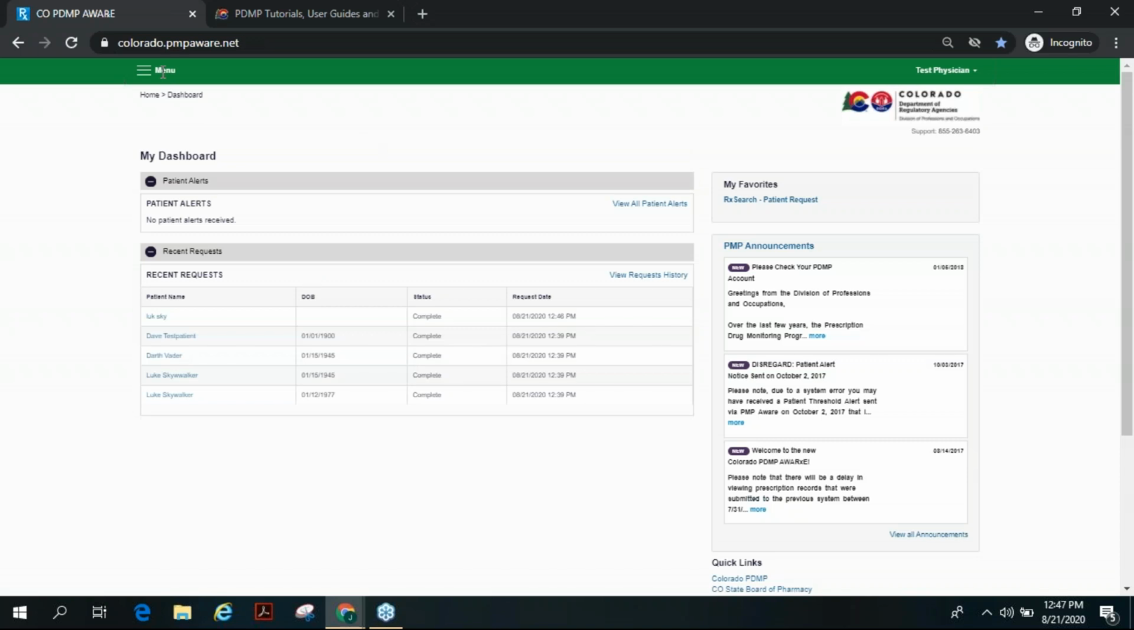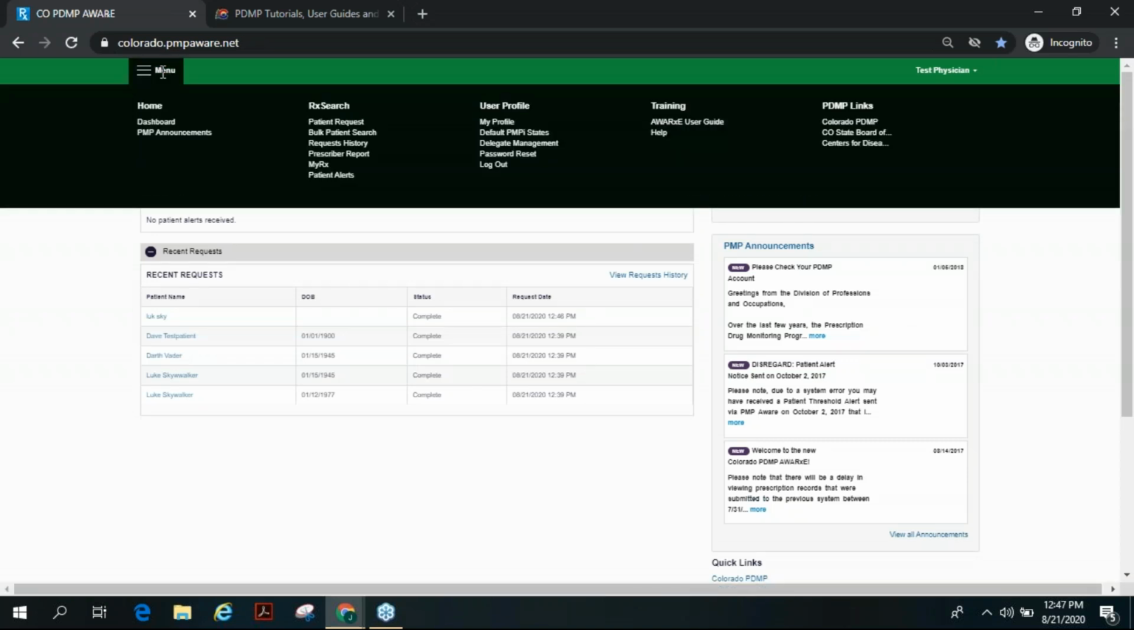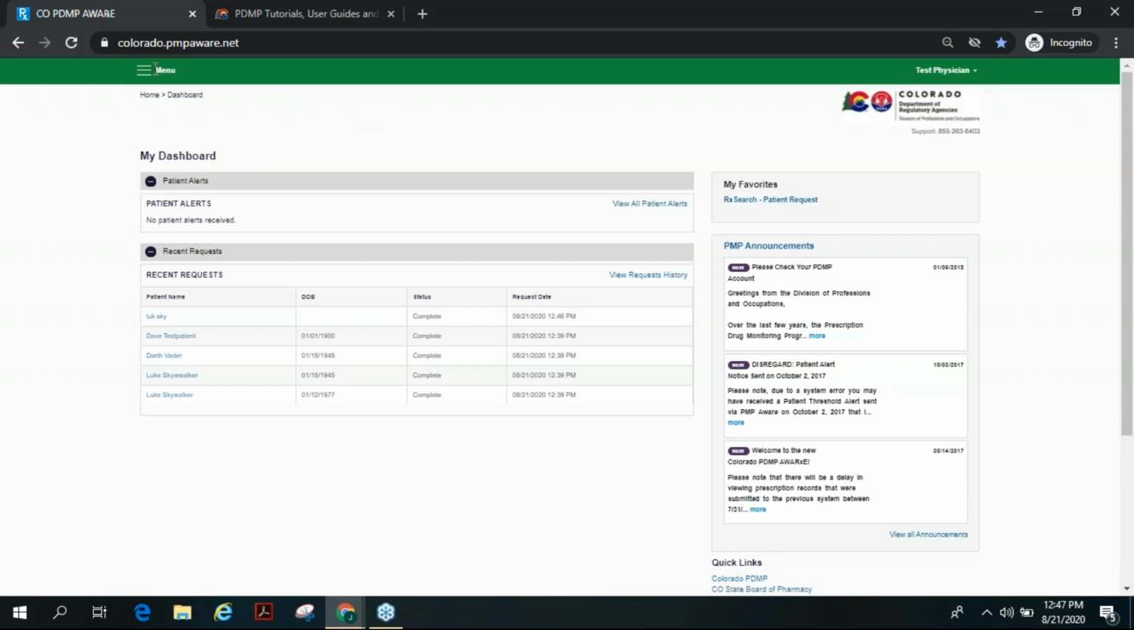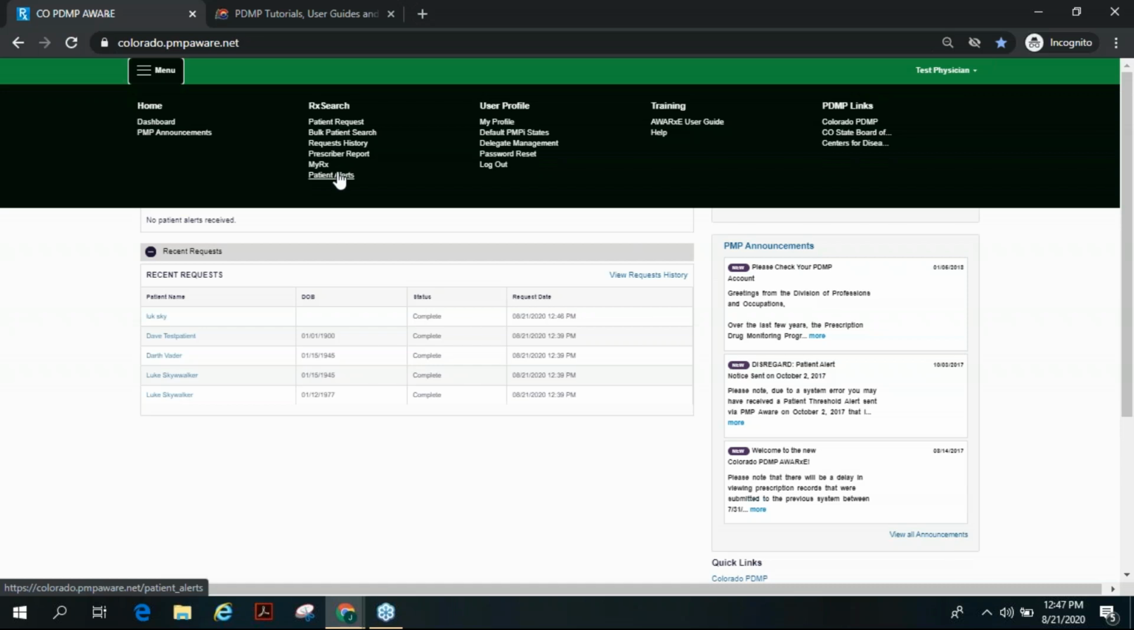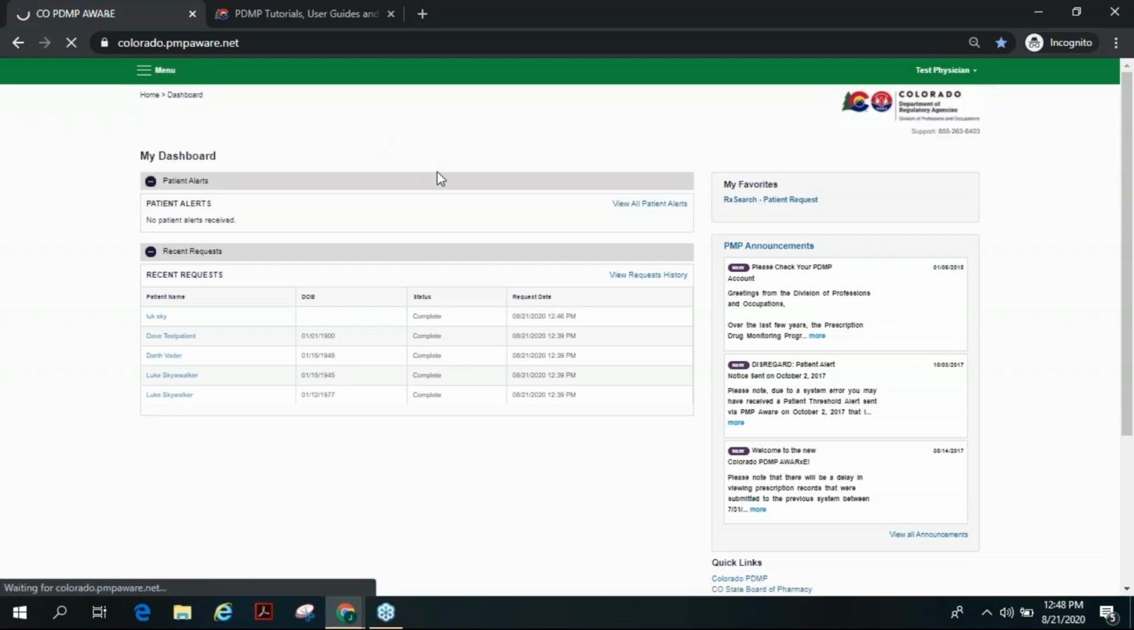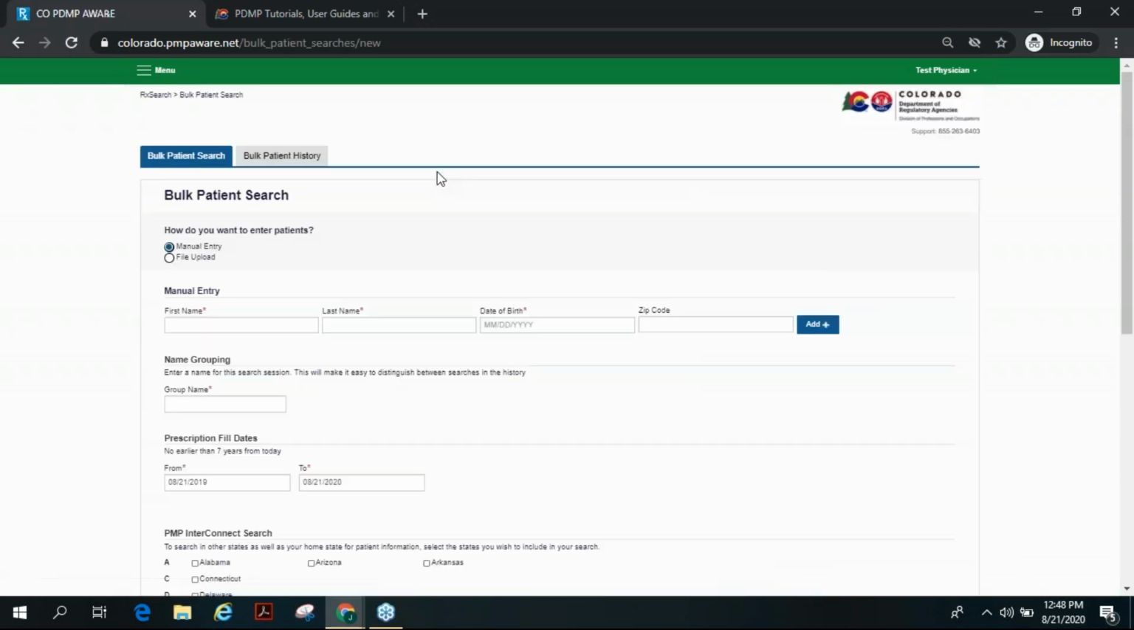And really from any point within the PDMP Aware web portal, you'll just select the menu link at the top left. And then it's under this RX search section. Just about everything you're going to need with regard to performing patient searches, seeing your own prescription history, or any potential patient alerts are all under this RX search menu. The first option, patient request, is for that one at a time single patient being searched. And then the second option there is the bulk patient search.